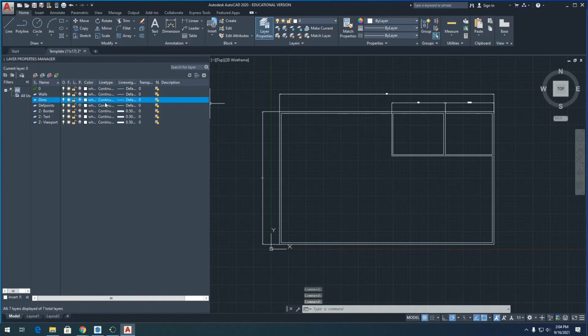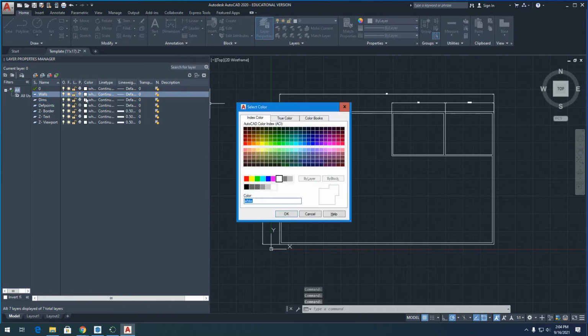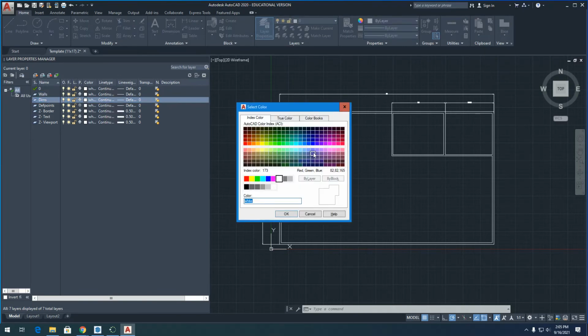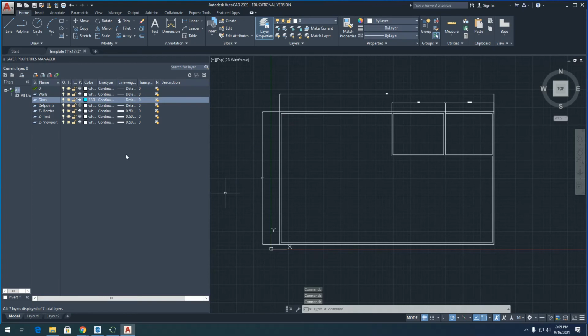So we can go ahead and change the color of the layers, and you're going to pick the exact same color I'm going to have. I guess our walls can stay white, but our dimensions are going to change. Our dimensions are going to be blue. The index color is 130, just so you know that you're picking the correct color, and you click OK.